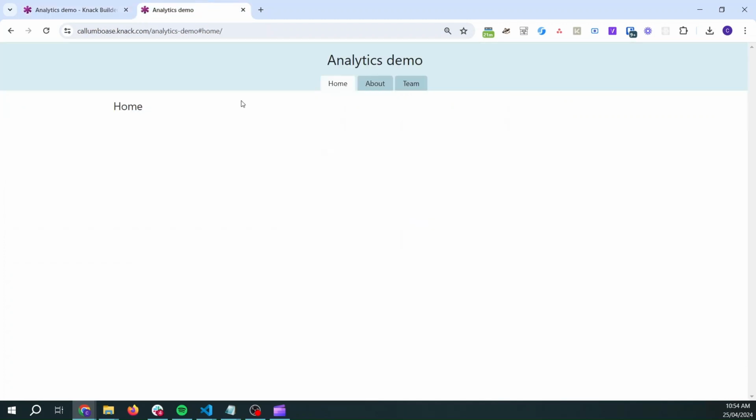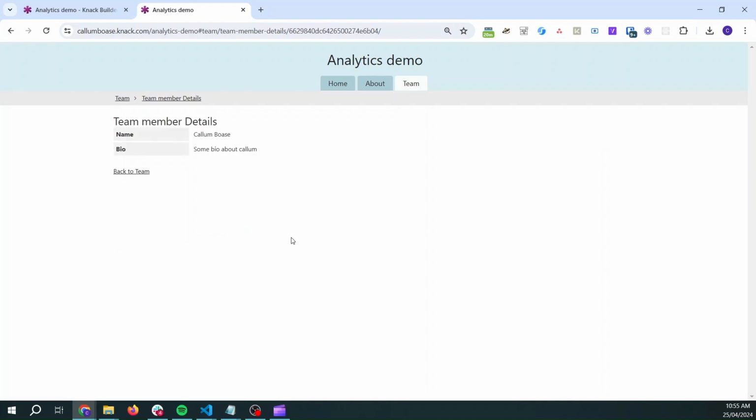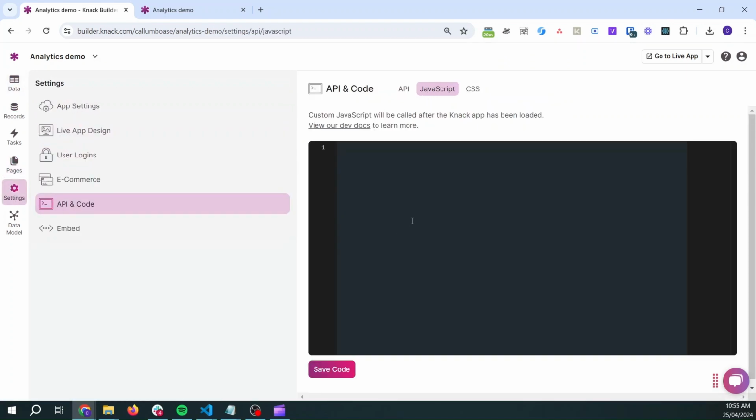So in the front end, that looks like this: home page with nothing on it, about page with nothing on it, team member page in a list where we can see the team members, click through to view one team member. That's all I've done. There's no user roles, anything else, and there's no custom code, anything like that. So very, very simple, basic Knack app.